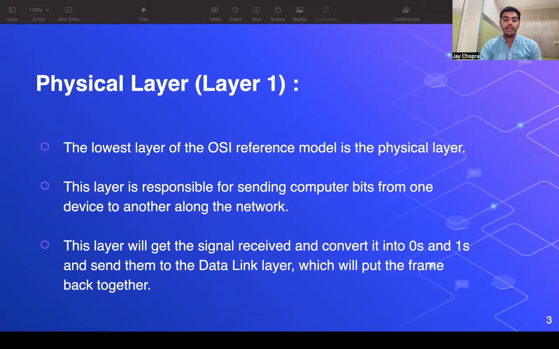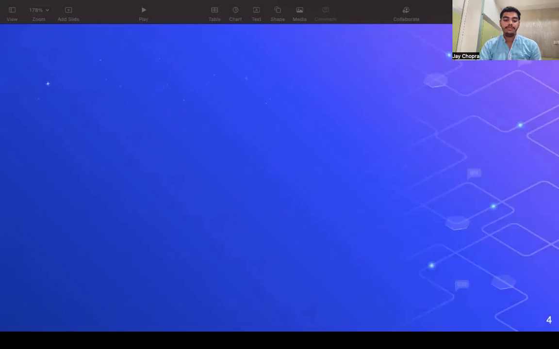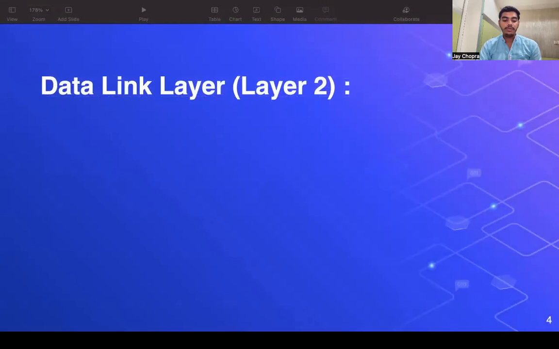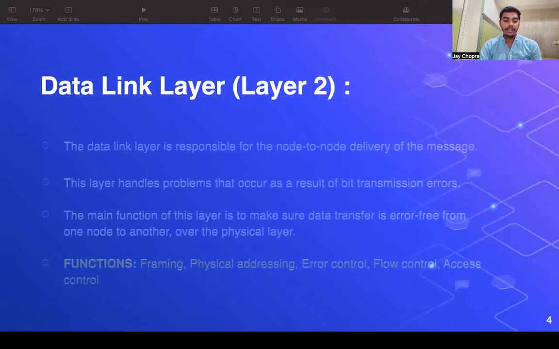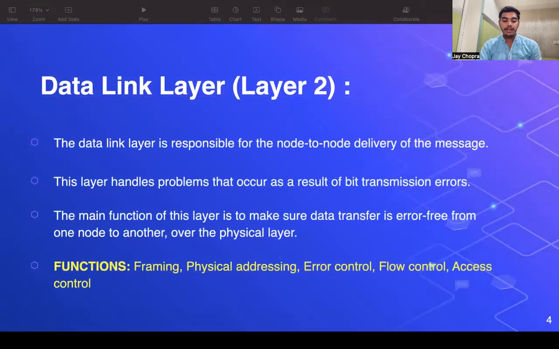So let's move on to layer 2, that is the data link layer. Now, the data link layer is responsible for node-to-node delivery of the message. The main function of this layer is to make sure that data transfer is error-free from one node to another over the physical layer. When a packet arrives in a network, it is the responsibility of the DLL to transmit it to the host using the MAC address. Now, the functions include framing, physical addressing, error control, flow control, and access control.